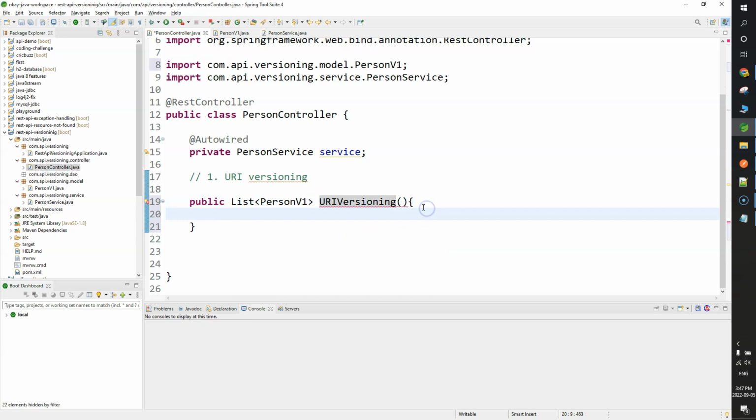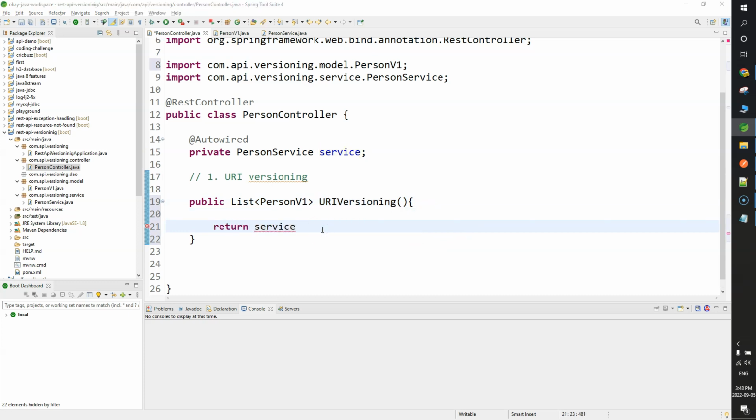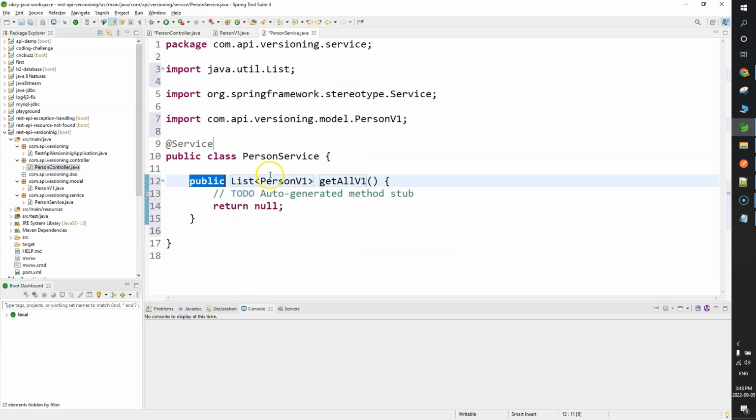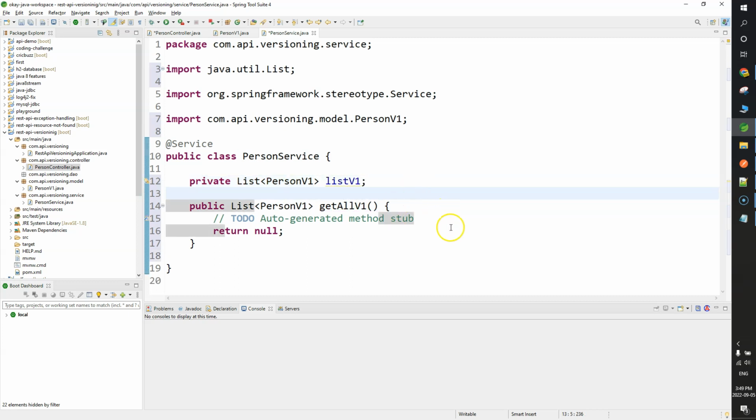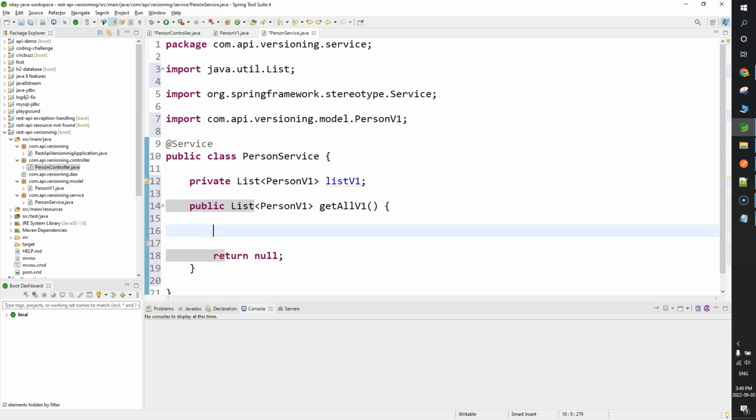Okay guys, now what I will do here, in service dot getAllPersonV1, let's go and create this particular function. Let me just add one list here, private List of PersonV1. Let's call it listV1. Now I will simply add some elements to our listV1. If you want, you can pull the data from the database, but I just want to make this particular program simple.